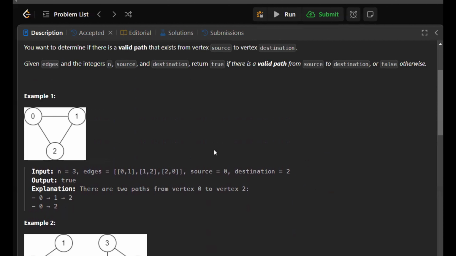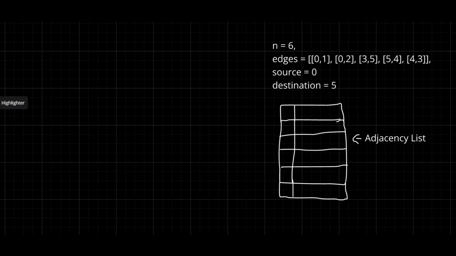Now let's move on to the algorithm. In this problem, to understand the algorithm, we have taken the second example. Now here, the number of nodes is 6. So there can be 0, 1, 2, 3, 4, and 5. So in total, there are 6 nodes.